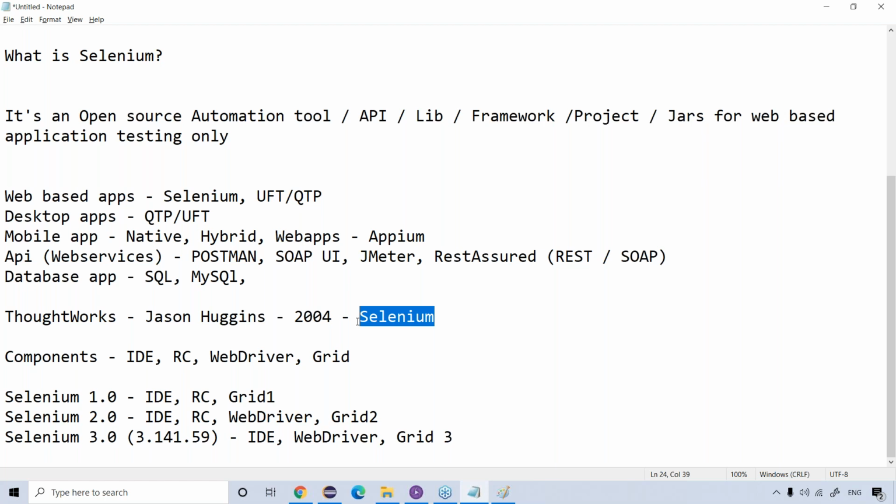exactly, Wilfred, which company came up with QTP? Whose product is QTP? HP later on, HP took over QTP from some other company, right? So initially it was Mercury.